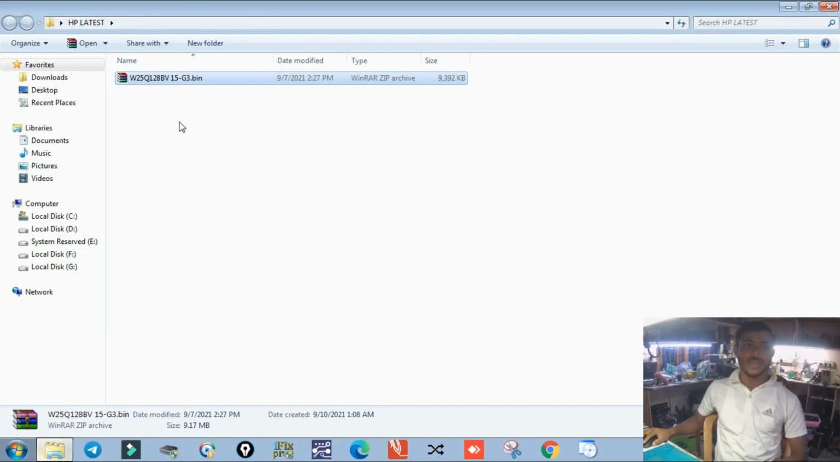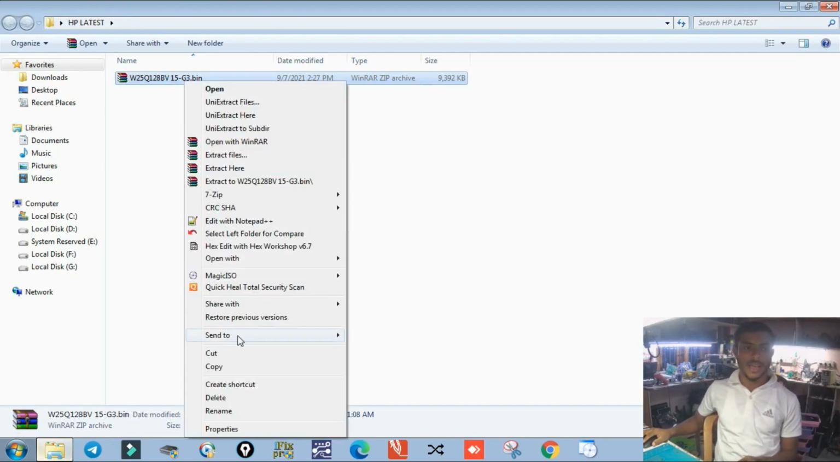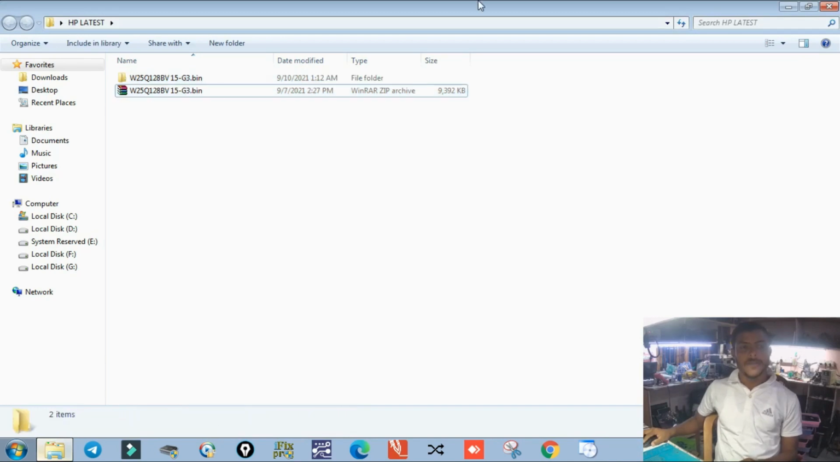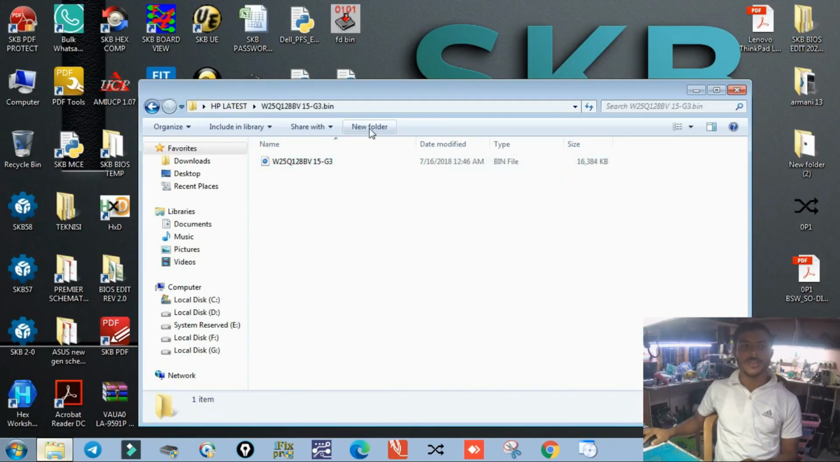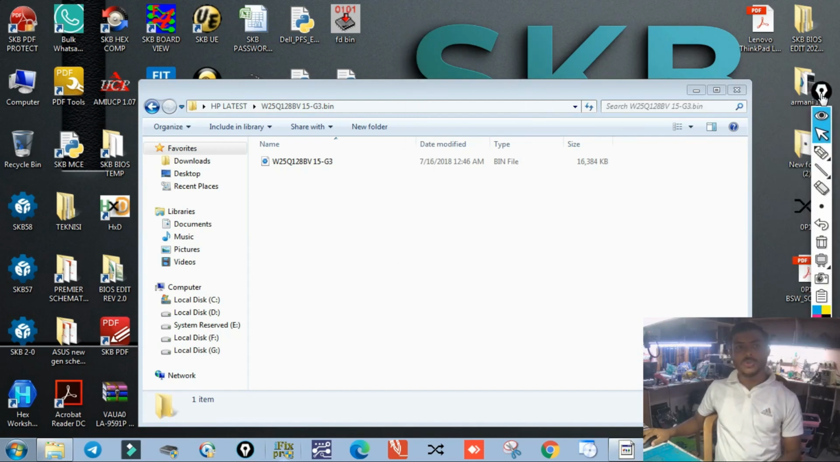It is the HP 15G3 model, and I have the old backup. I just extracted these things, and I got the 16 MB BIOS here. Just wait, I will open the hex editor. In this BIOS I will show you how you can do the BIOS editing step by step, and it is specifically for HP commercial notebooks, not for consumer notebooks.